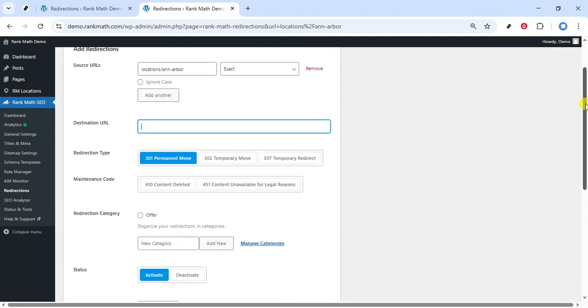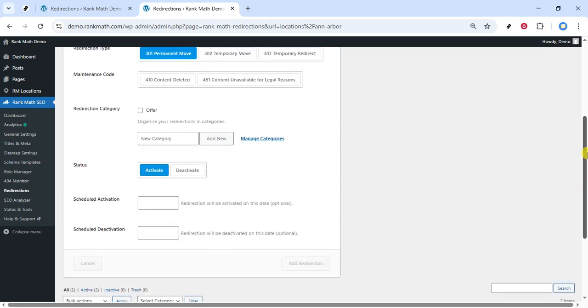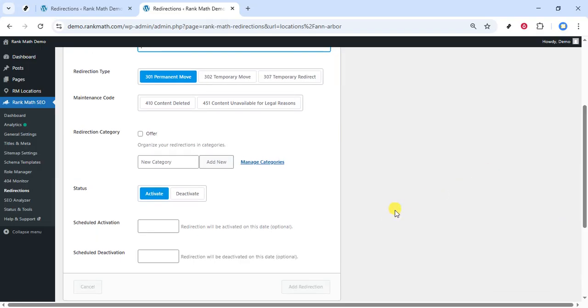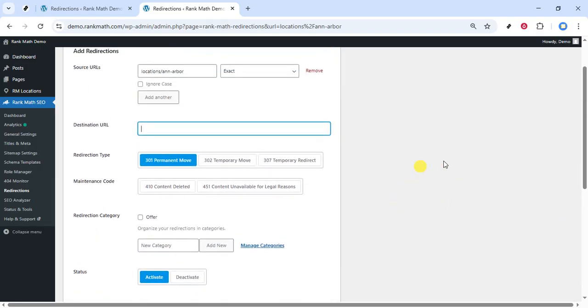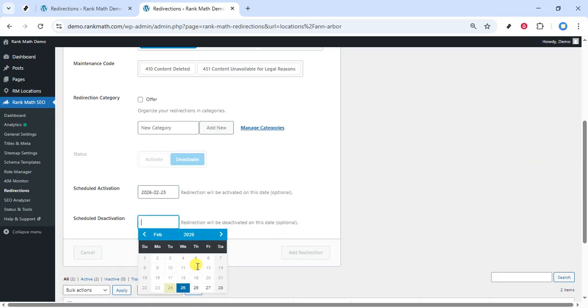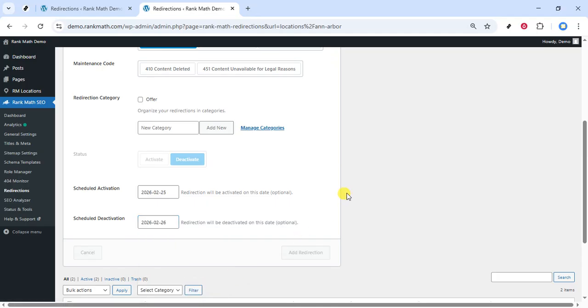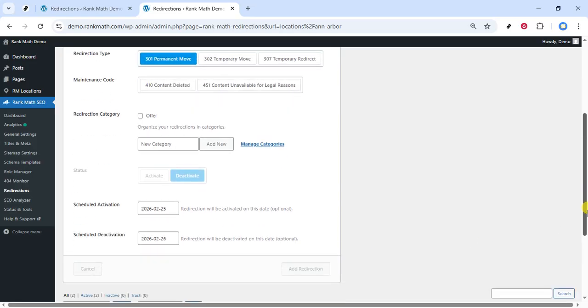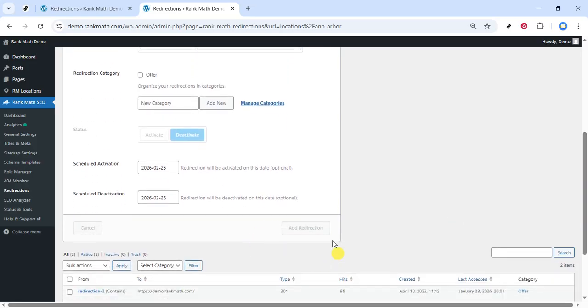If you want the redirect to automatically go live at a specific time, choose scheduled activation and select the date and time. This is great for launches, migrations, or timed content changes. Be mindful of your site's time zone settings so the switch happens exactly when you expect. Similarly, if the redirect should only run for a limited period, set scheduled deactivation. This is useful for short-term campaigns or seasonal pages where you'll later restore the original path.